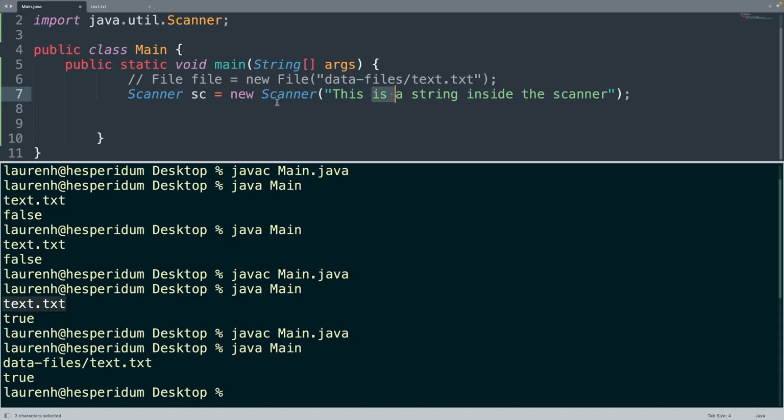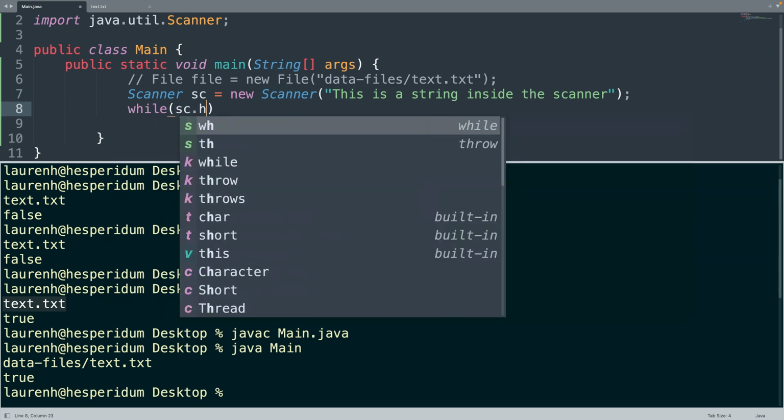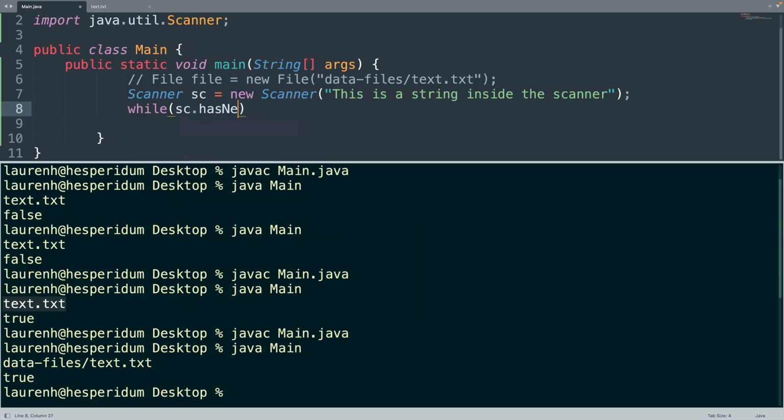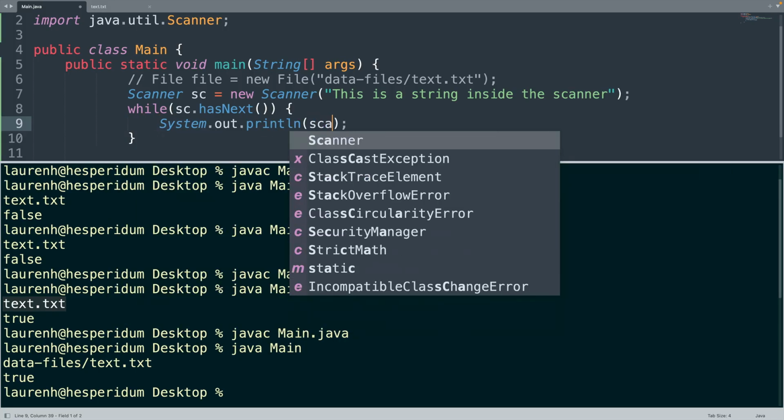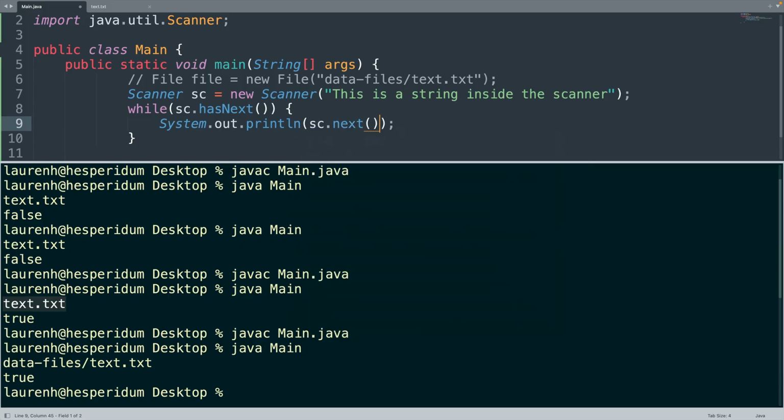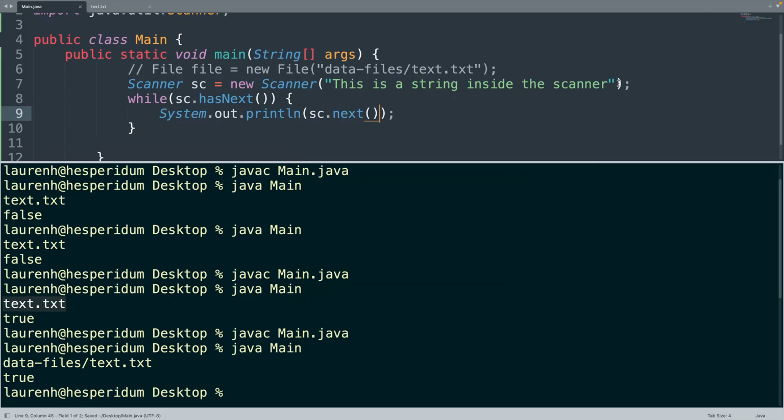So it does exactly what it says. It scans our string, finds the tokens, and returns them. Scanner gives us access to stuff like hasNext. hasNext will determine whether or not there is another token or word to scan. As long as there is, we can go ahead and grab it with scan.next, and this will grab that word and print it out. Let's go ahead and run this code.